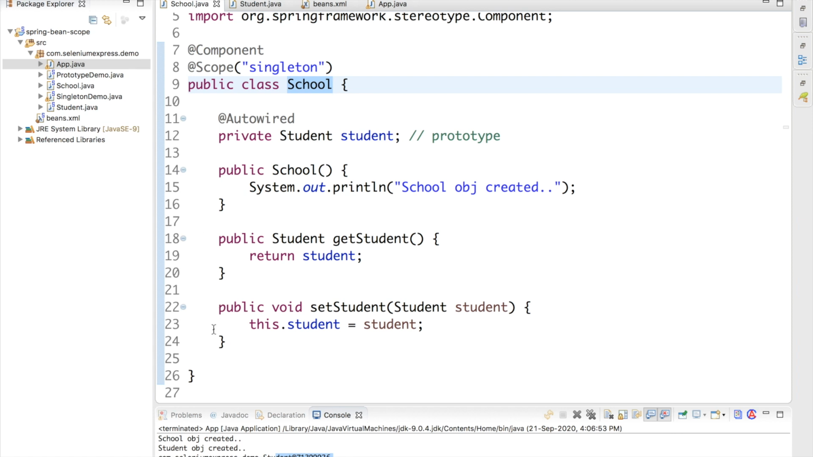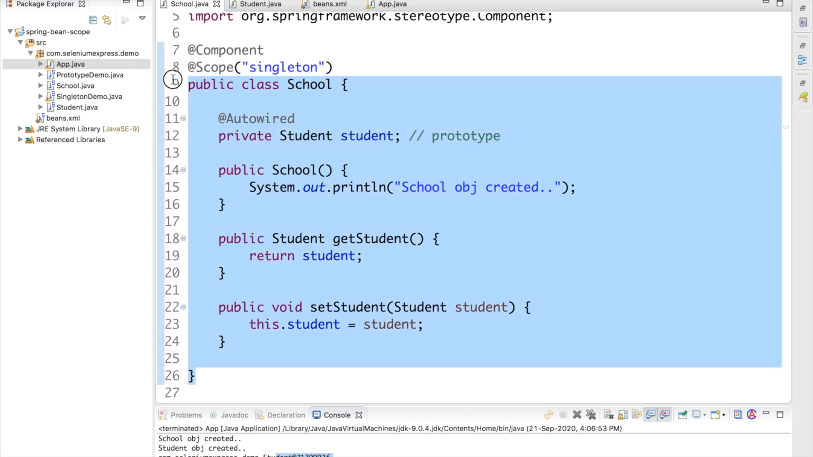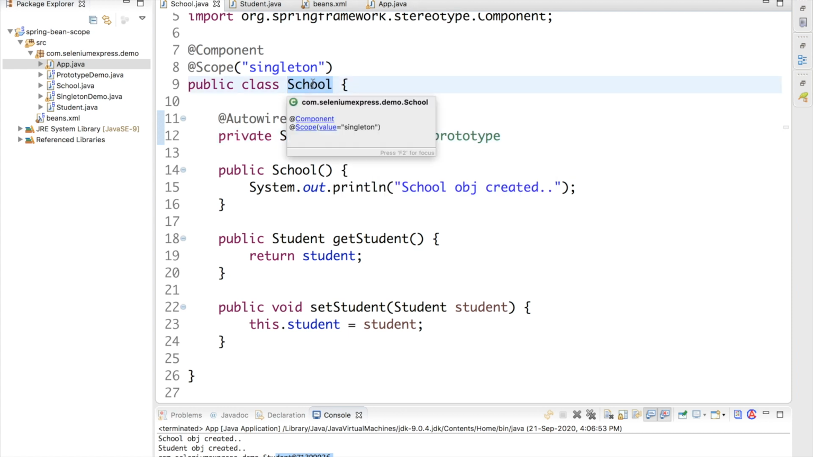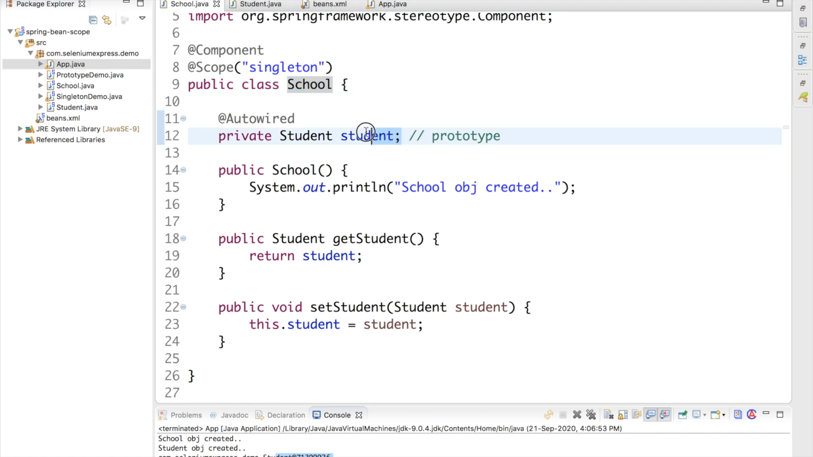Because once the component scanning is done, this class object will be created and then maintained inside the application context. And the dependency injection also happens only one time. At the time the School class object is created, the dependency injection will happen, and the student reference is going to get an object of Student, and that will happen only one time.